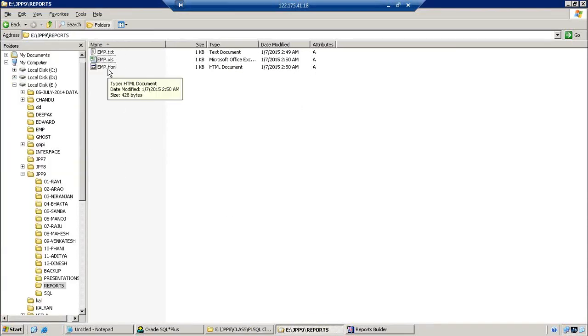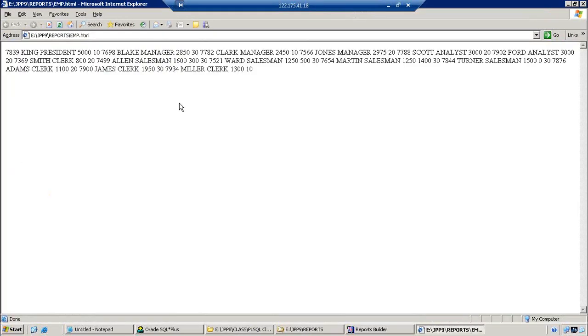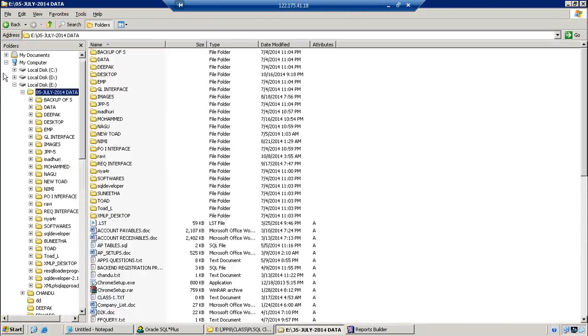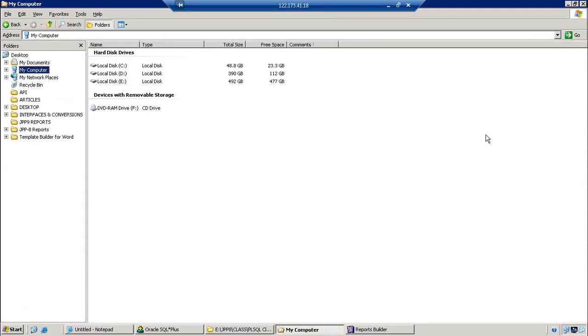HTML format is generated, but it is not applicable here, but definitely it is working. Okay, then if you want to open this one, here it is shown as an HTML format. Clear on that? So now we understand how to generate the files in another location. Are we clear on that?